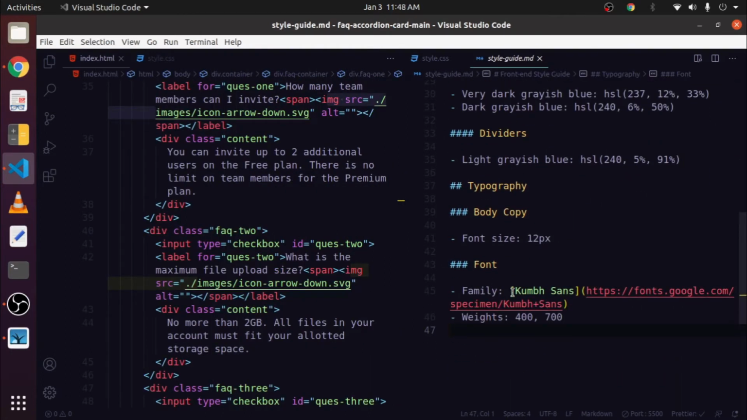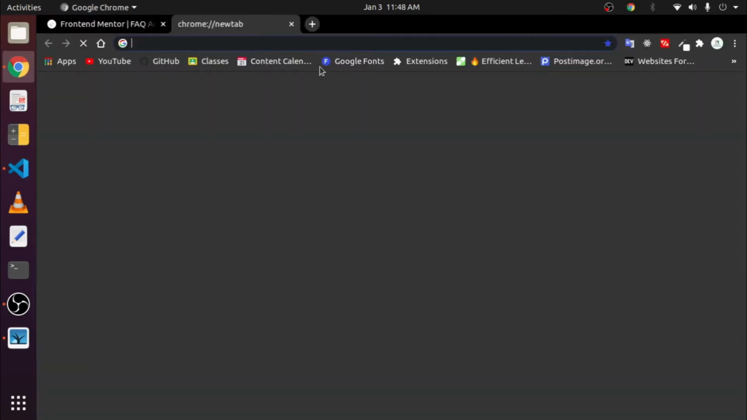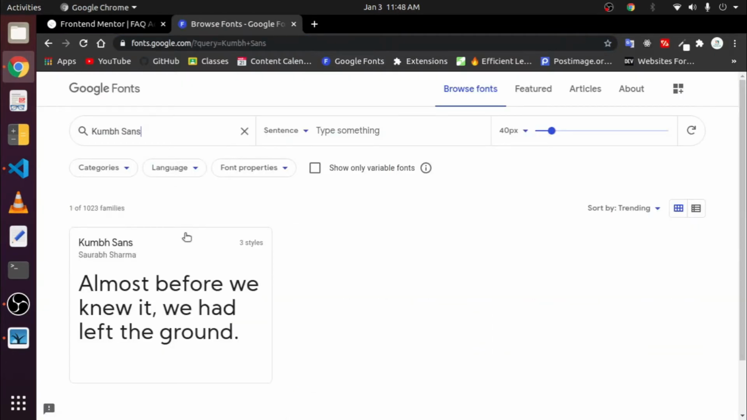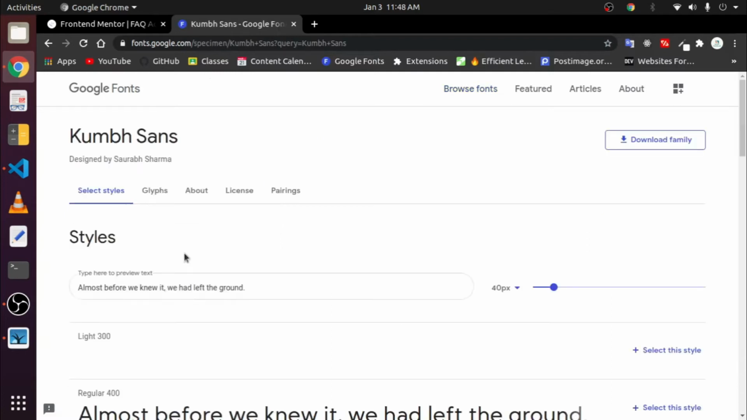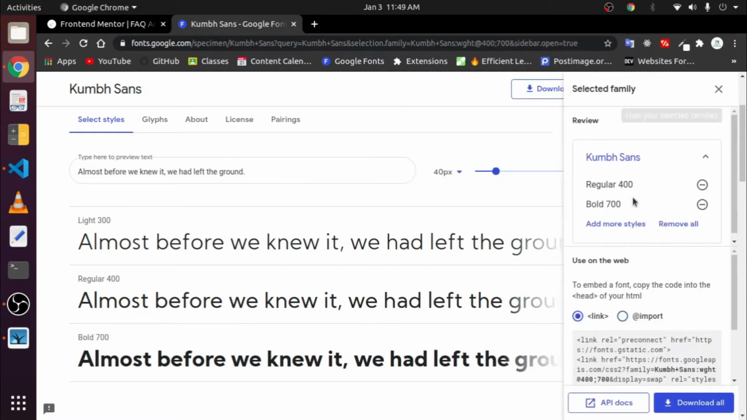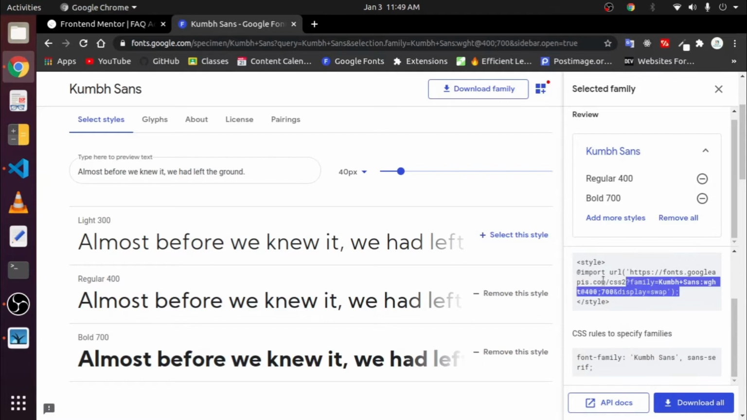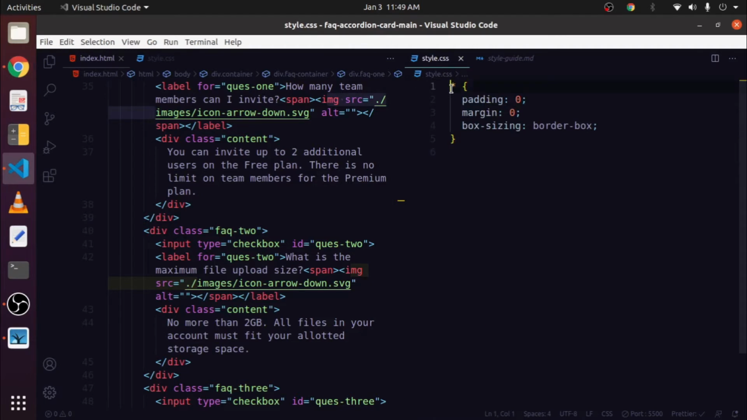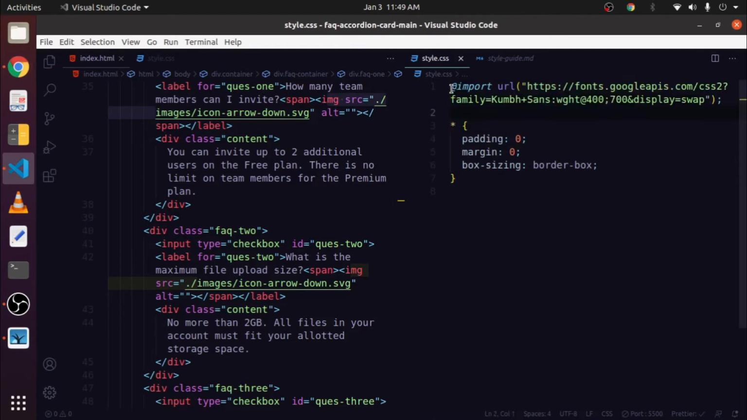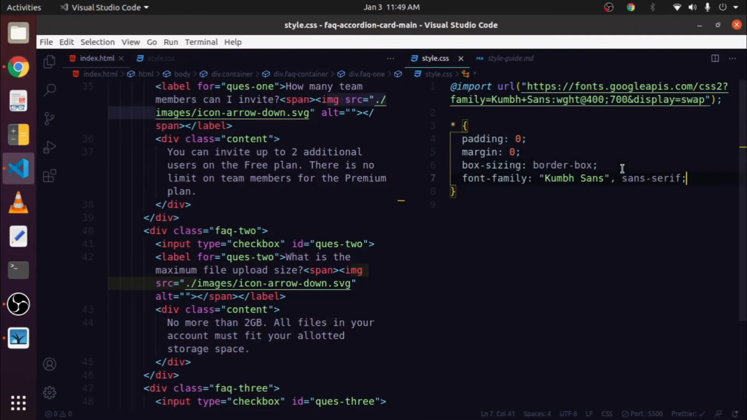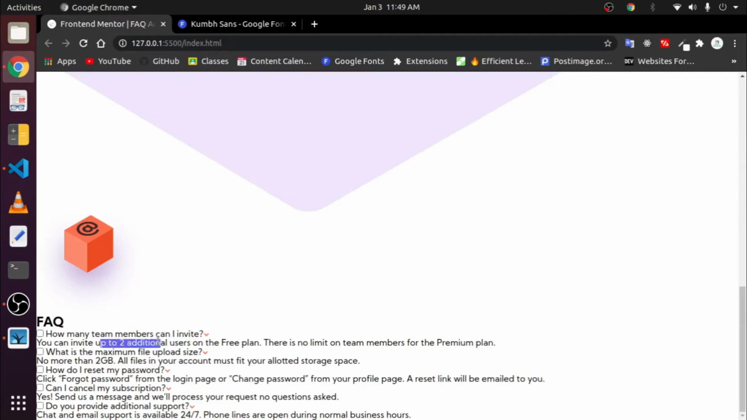As you can see over here, in this project we have to use this font family. Just copy it and open your browser and then open fonts.google.com. Now search for that font, and this is our font which we are going to use in our project. We have to only select 400 and 700 and then click on this import button and then copy this code and paste it at the top of your CSS file like this. Now copy this code as well and paste it over here like this. As you can see, now our font family is changed.